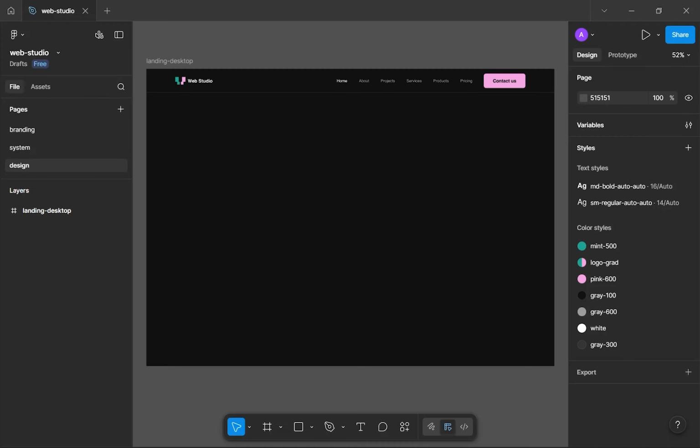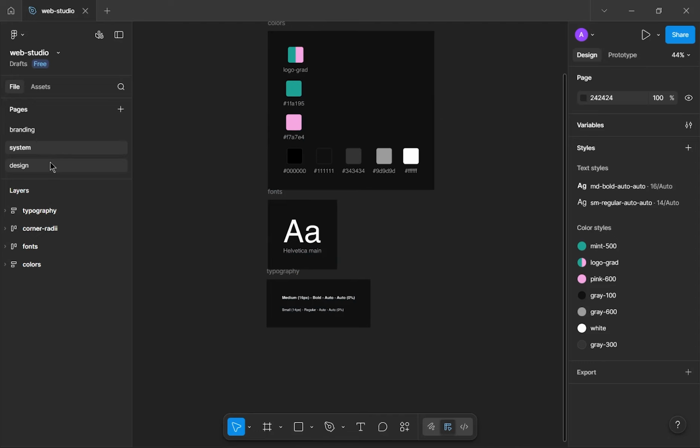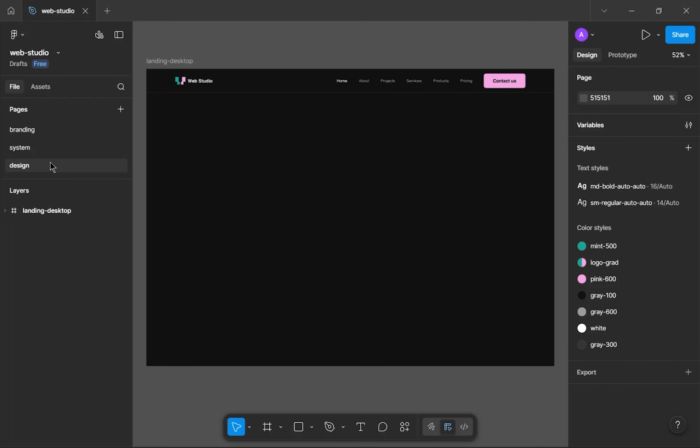So last time we finally finalized our navbar, and we also worked on some design systems. Now we made very good progress last time with our color system and our font system. But today we're going to be continuing into the heart of this design, which will be the hero section.